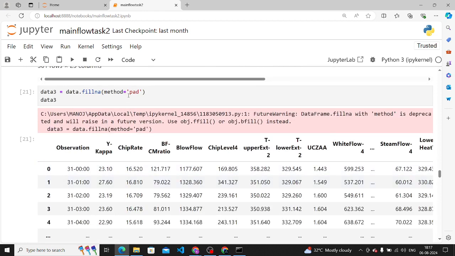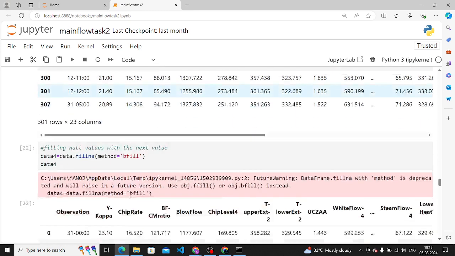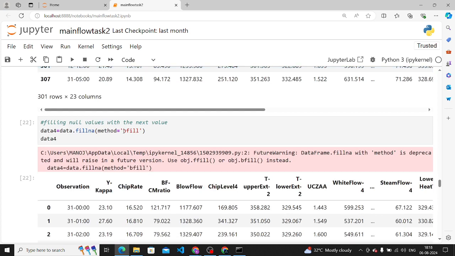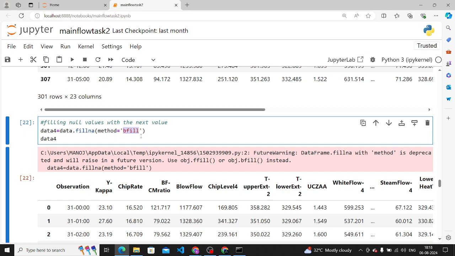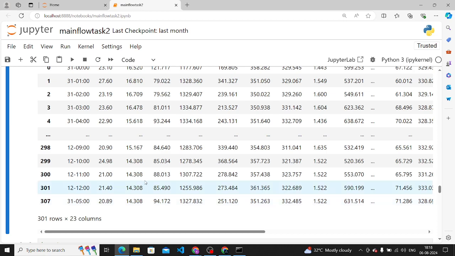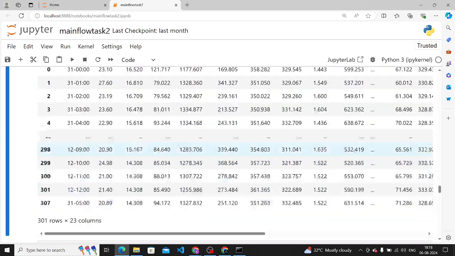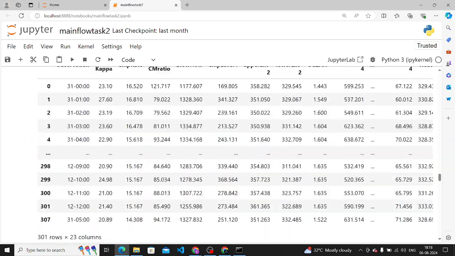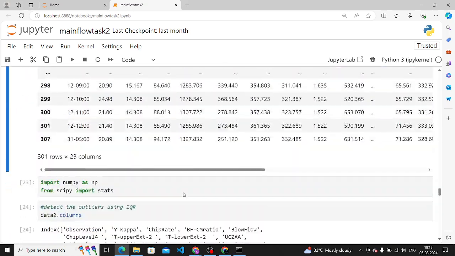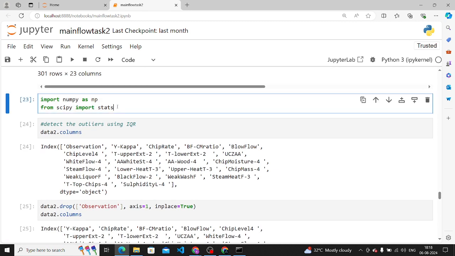For forward filling, you have to use method equal pad. And here is the result: the 15.167 value is here, here and here. And for backward filling you have to use the bfill method. After using the backward filling method, the 14.308 value is here, here and here. So this is your second and this is your third method for filling your null values. So till here we have filled our null values, and there are no null values present in our data set now. Now we will transform our data set more.